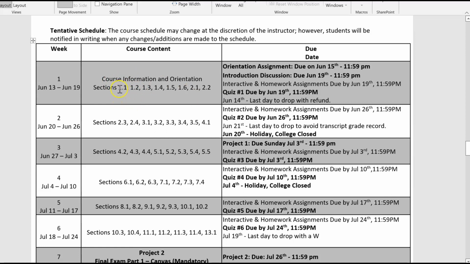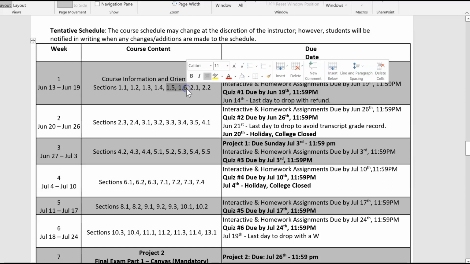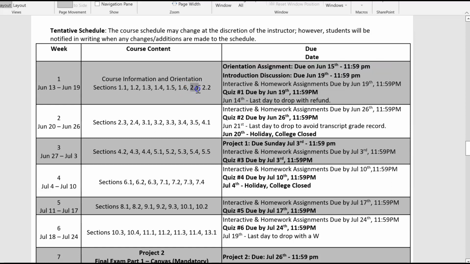So, for example, for Monday, you would want to complete everything from section 1.1 to 1.2. And then for Tuesday, you want to complete 1.3 and then 1.4. For Wednesday, you would want to complete 1.5 and 1.6. And then for Thursday, you want to complete sections 2.1 and 2.2. Then on Friday, maybe take the first attempt for quiz number 1. And then on Saturday or Sunday, you can take your second attempt for quiz number 1. Please make sure that is exactly how you want to spread this out during the week.